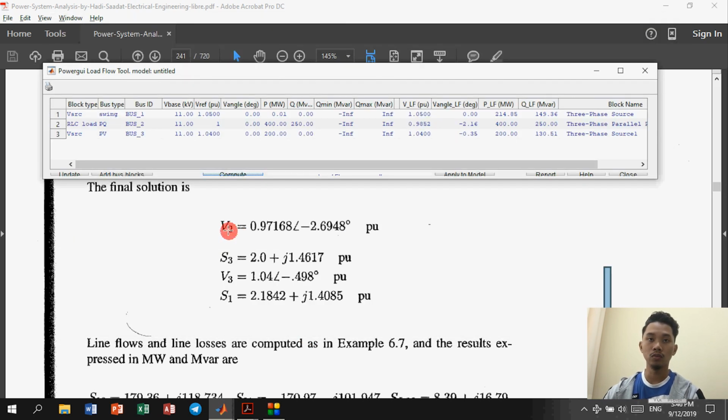V2 means bus number 2. So for bus number 2, you can see here 0.852. This is 0.971. Maybe it's a little different because of the iteration, and then this angle is just a little different. Okay, for V3 1.04, the angle is minus 3.